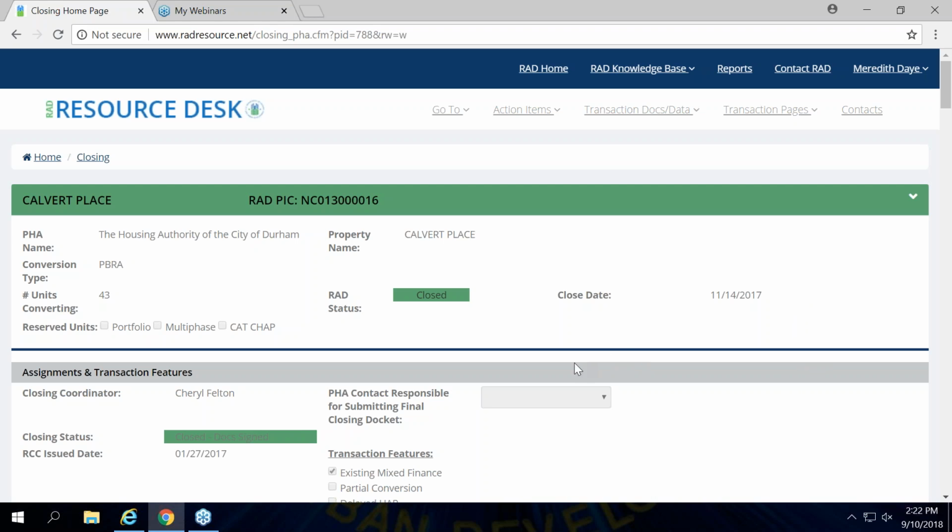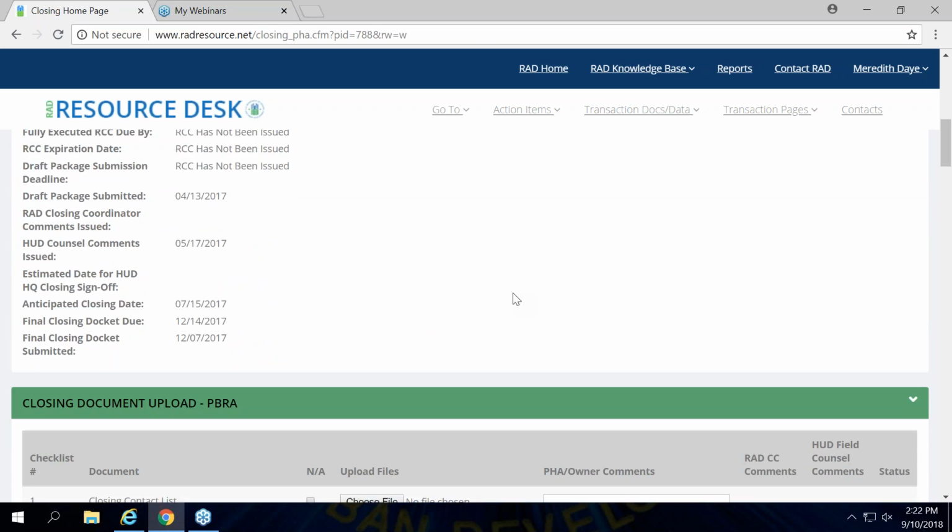Then we've got your closing coordinator who's assigned and kind of what the status is in here. In this particular case, this transaction is closed. That's fine. If they were waiting for documents to be submitted, it would say pending documents. But let's scroll down and see what we've got.